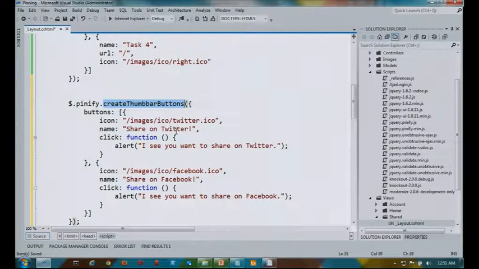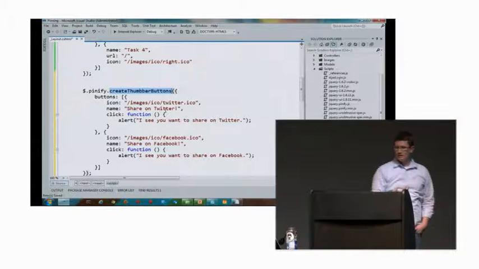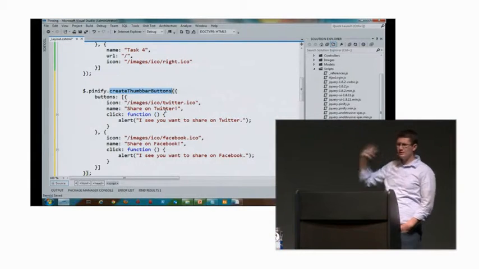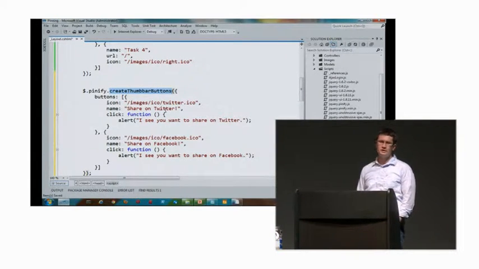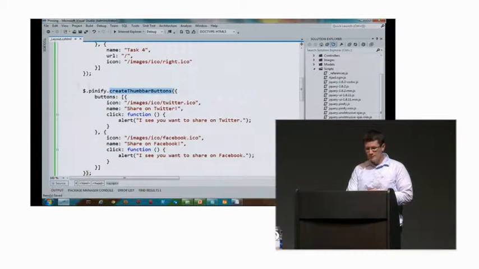How many people have written the code to share this link on Twitter? Everyone's written that code at least once, probably. Or on Facebook, everybody's familiar with that code. So for this demo, it would be kind of pointless to have that code. In this particular case, I'm just showing an alert. And I'm saying, Pinify, create this, and I'm going to add these buttons, which I already have some icons for that I created earlier, and I give it a name.